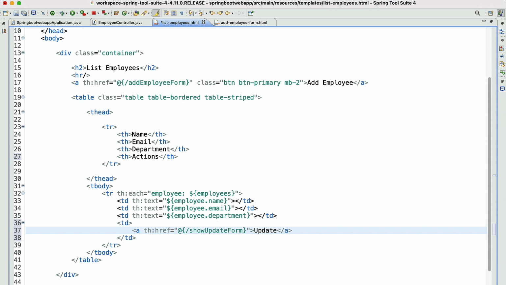We will make use of the link URL expression that will start with @ within the curly braces /showUpdateForm. This is the URI, and we need to pass the employee ID as a query string or query parameters. The parameter name, which is employeeId, is equal to, we will make use of the variable expression to access the employee ID, employee.id. We can add the bootstrap classes, which is btn-info.